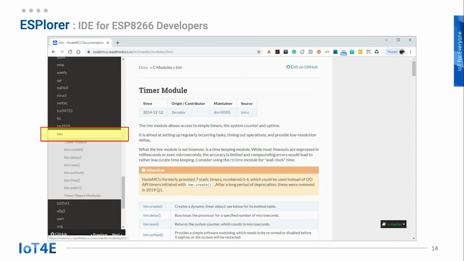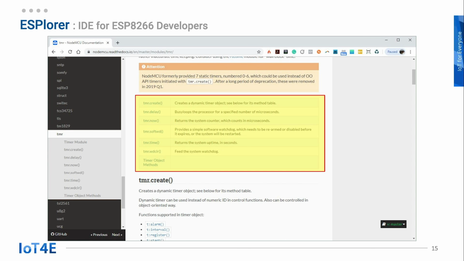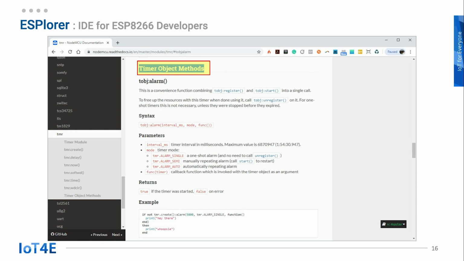Next, the timer module. Timer module goes by the keyword TMR. Search TMR to go to timer module documentation. There are many methods in the TMR module. There is tmr.create method that is used to make a timer, but in order to make an alarm in the program, you need to use the alarm function in the timer object methods.